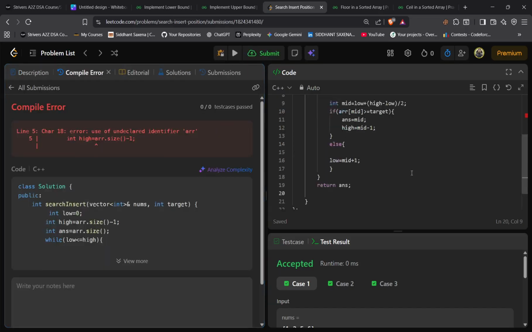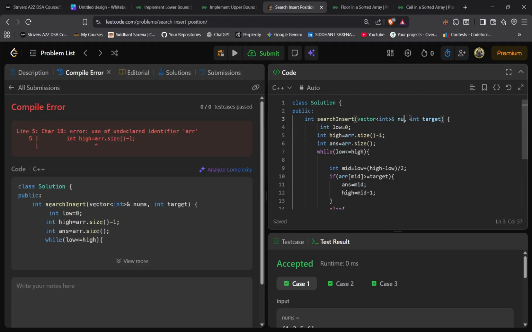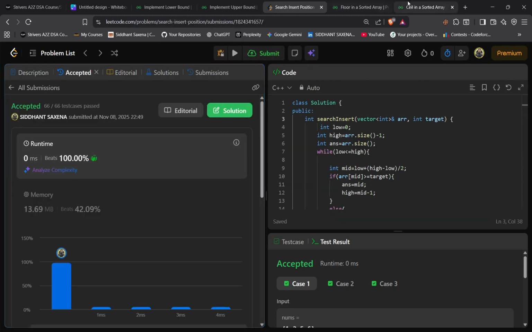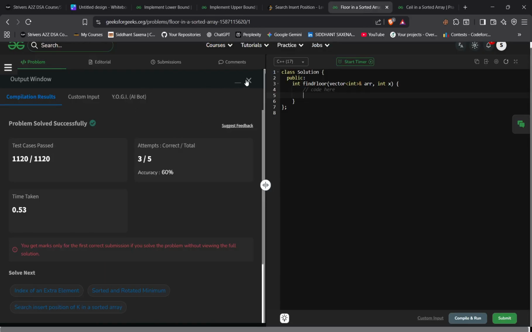Compilation error. Actually it is not nums, it is array. Okay, yes. Now move to our next question, which is floor.